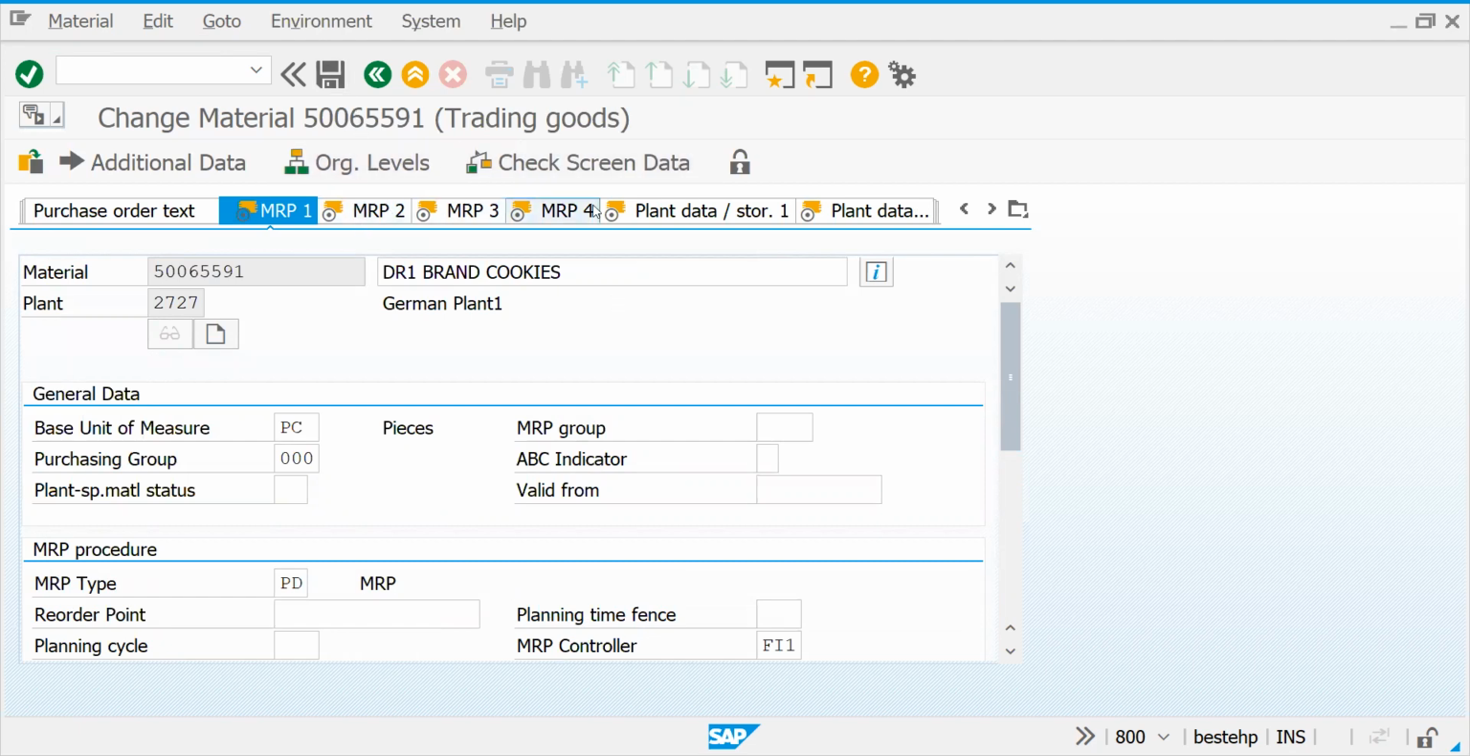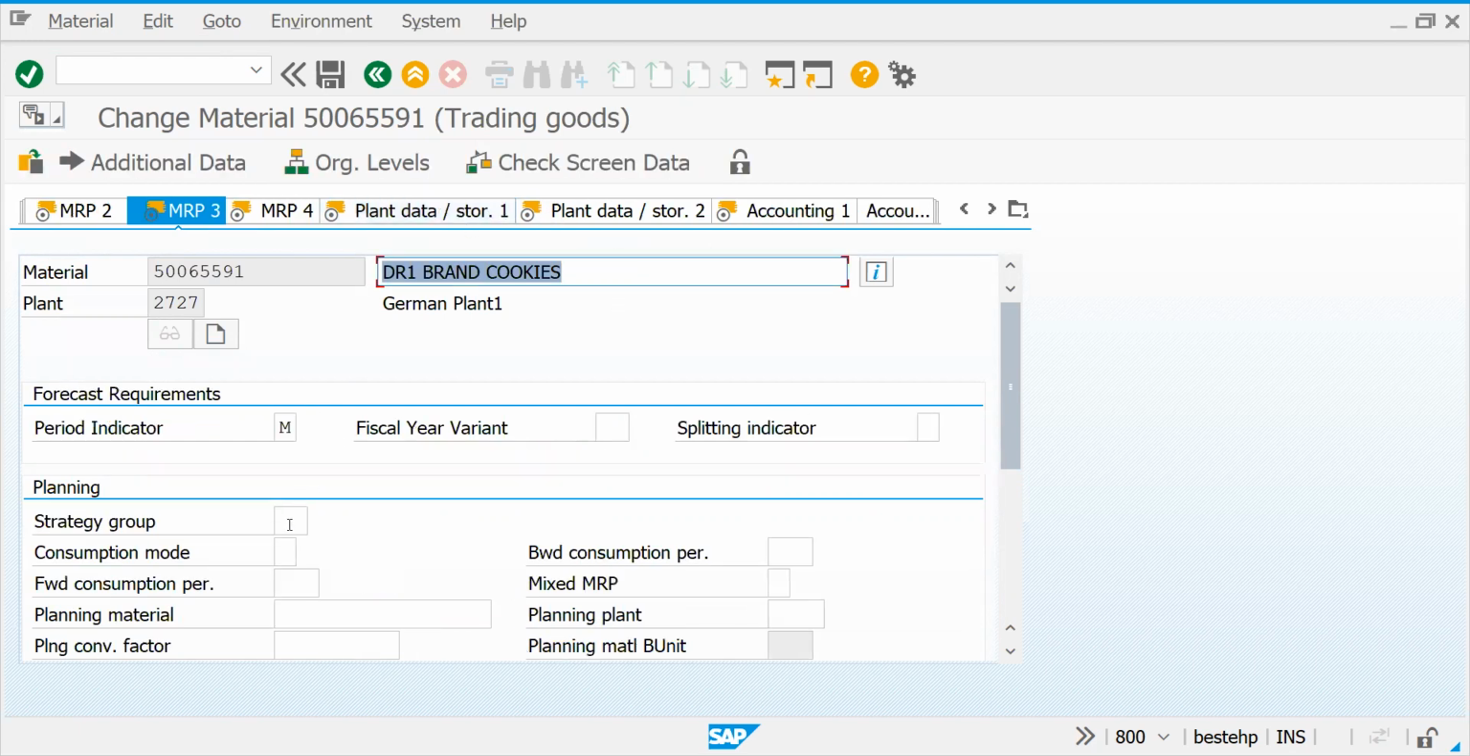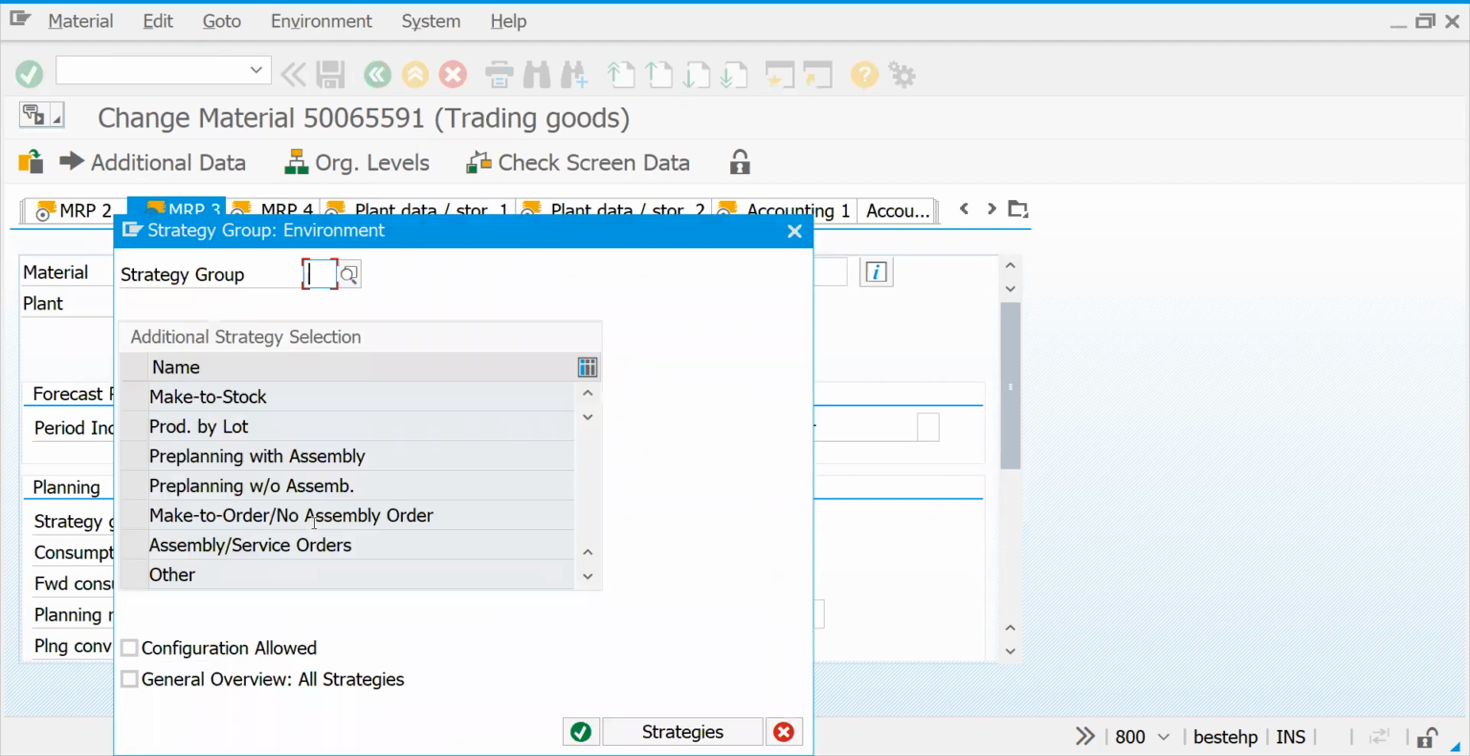Okay, so apart from that, in MRP3 if you go, there is something called strategic group. Okay, we have two kinds of stocks: make to stock and make to order stock. Make to stock means which is available readily in inventory. Make to order means based on the customer specification we are going to manufacture for that particular customer only. Okay, leave about this one.